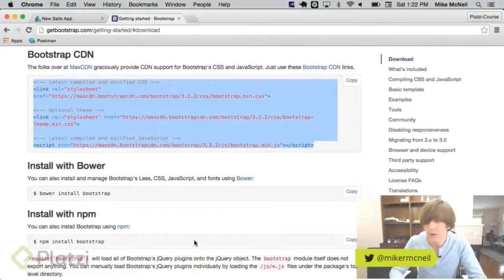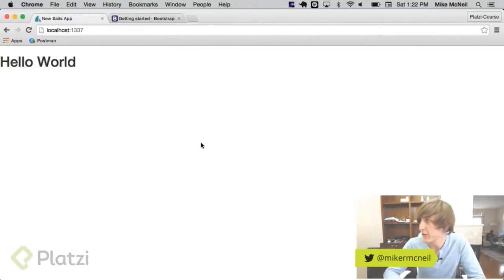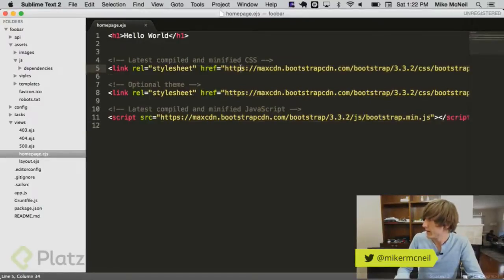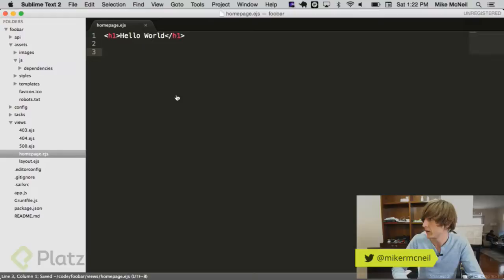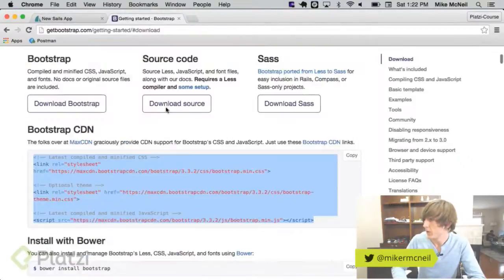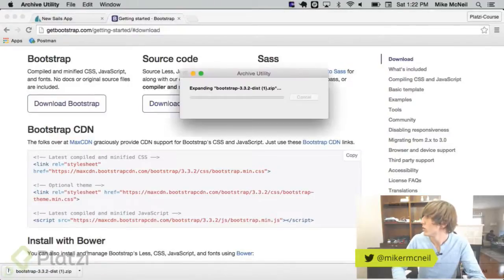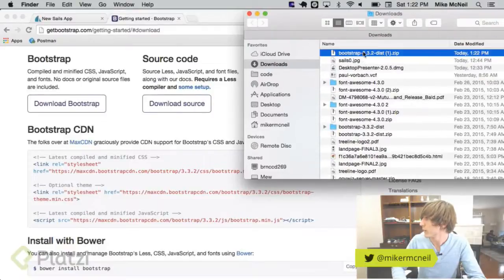That isn't always the best thing in the world if you want to be able to access your app when you're on a plane or something like that, and you don't have access to the internet, because what's happening is we're just pulling this stuff from a CDN, a content delivery network. So if we take this and just delete it, and we go back to Bootstrap and really download it, then we can open up this file and drag and drop it into our sails app.